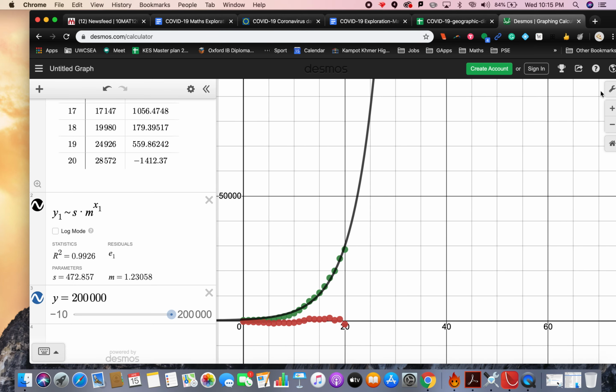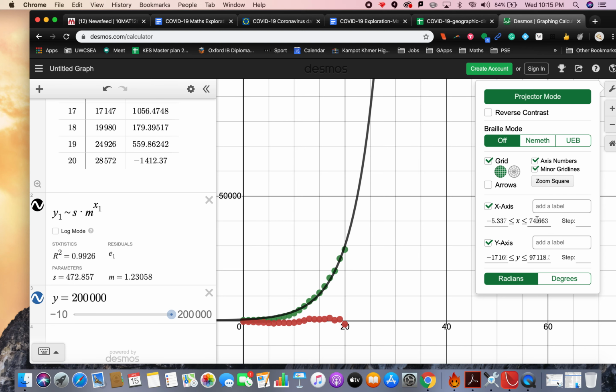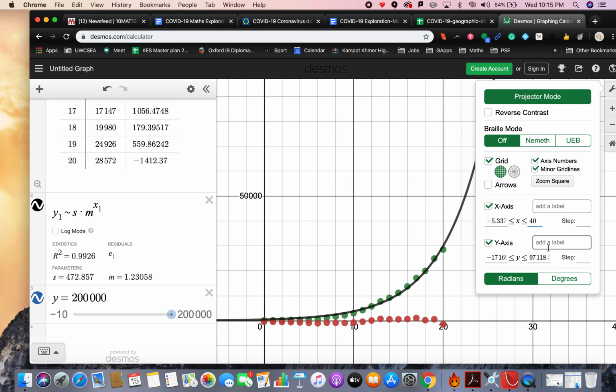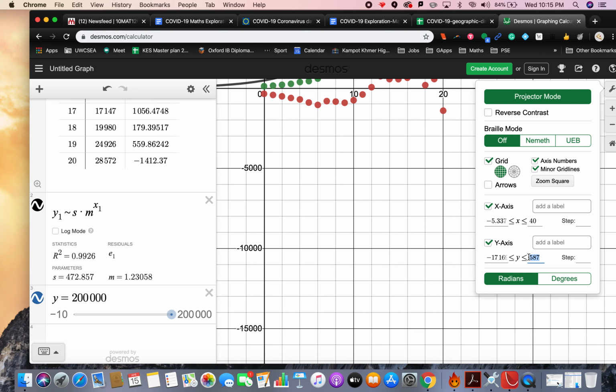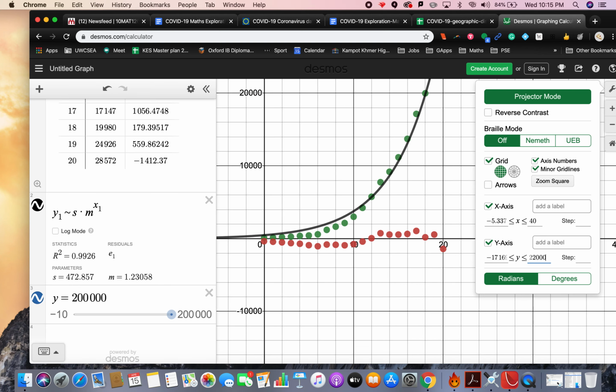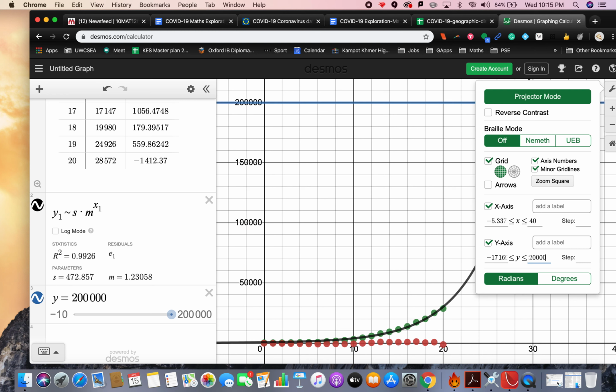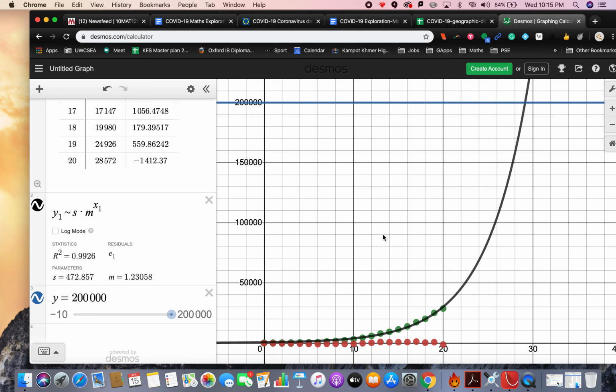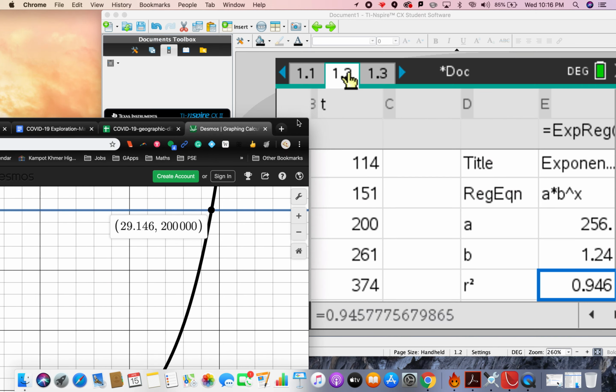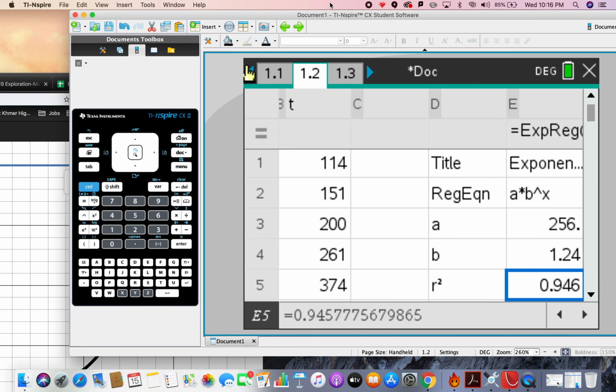Maybe a better way is actually to click on the spanner here and just change these manually. So the days I'm going to go up to maybe just 40 days, and the y-axis I need to go up to, as I said, 200,000. So let's go to 220,000. Okay, so it brings it into a better frame of mind. So click on the point here and you see, look, according to the Desmos model, we hit 200,000 after 29 days. Okay, now let's go to TI-Nspire and see what we can do here.